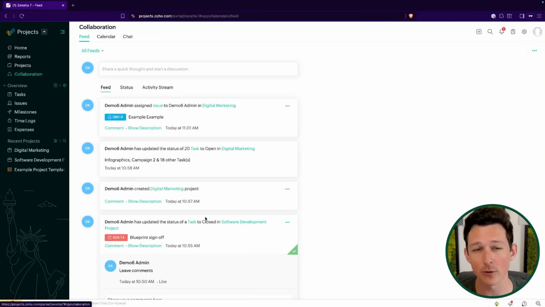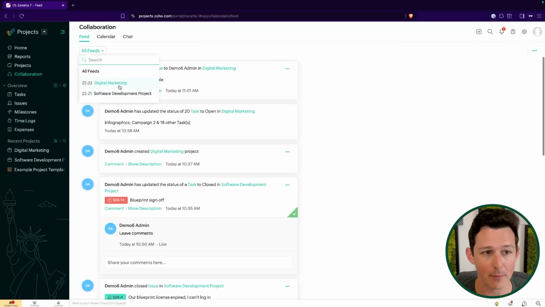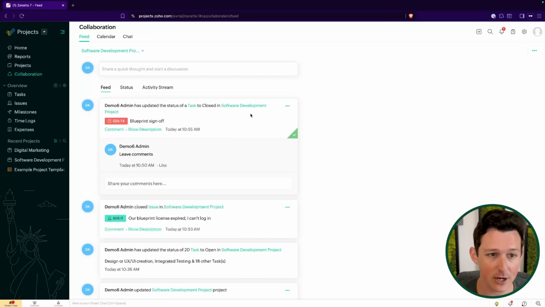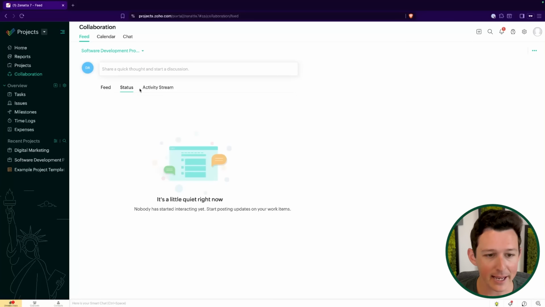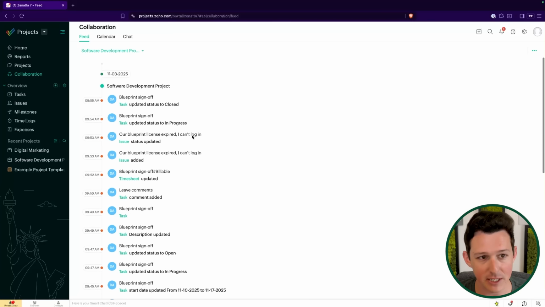This is going to filter down based on things that you're able to see. So if there's certain projects inside of Zoho Projects that you've not been added to, that won't show up here. These are filterable by project. So if you're like, hey, I just need to know everything that's gone on with our software development project, I can filter that down and I can see it. I can also then look at status updates as well as the overall activity stream.